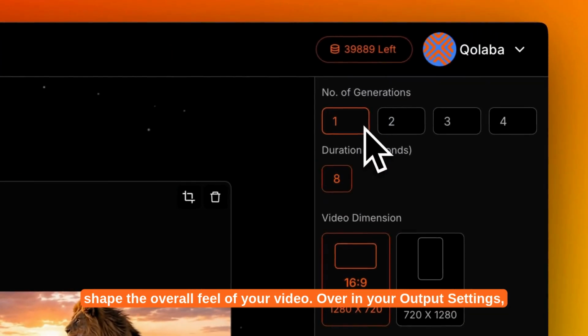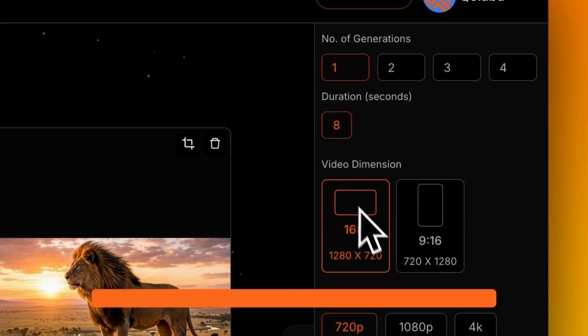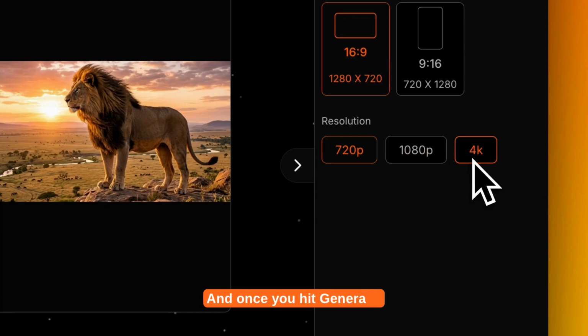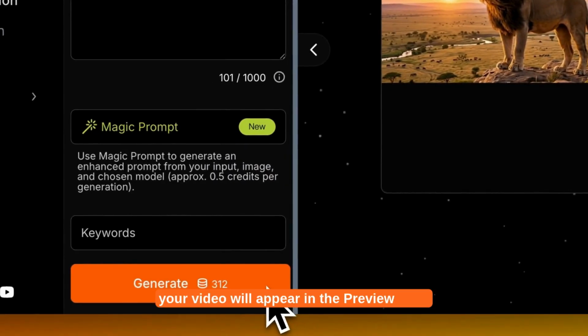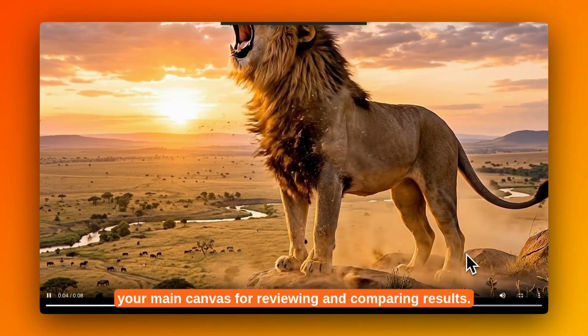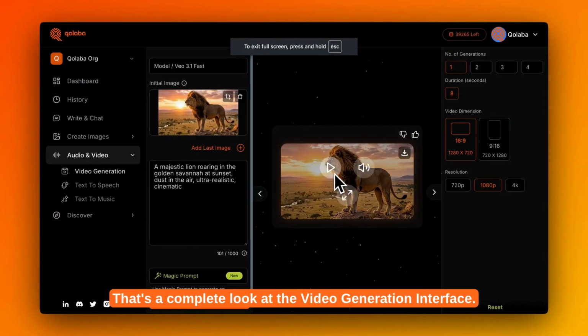Over in your output settings, you control the specifics of what gets created: the number of generations, video duration, dimensions, and resolution, from 720p all the way up to 4K. And once you hit generate, your video will appear in the preview area, your main canvas for reviewing and comparing results. That's a complete look at the video generation interface.